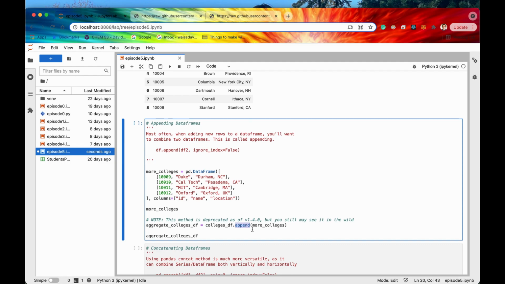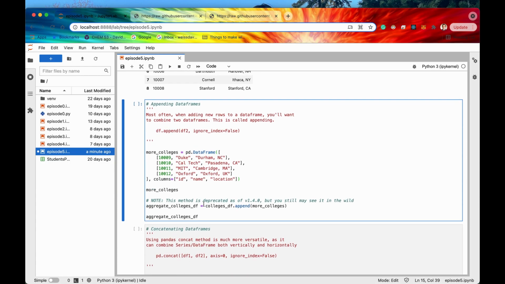Now again, just as a disclaimer, this method was deprecated as of Pandas version 1.4, so it's not suggested that you use it. However, it is still used in the wild, so you'll want to at least be familiar with it and recognize what it does, just in case you're reviewing anyone else's code. This still works, however, Pandas has deprecated it.